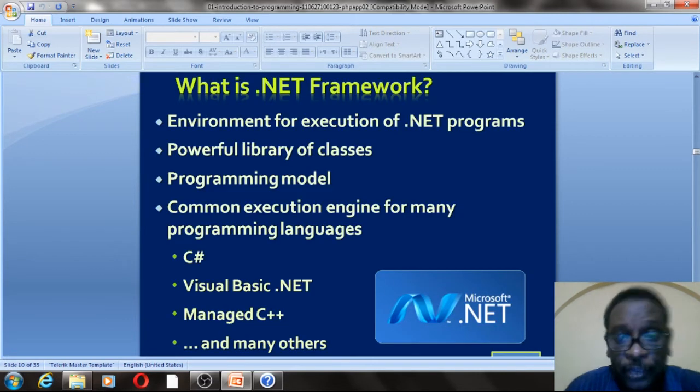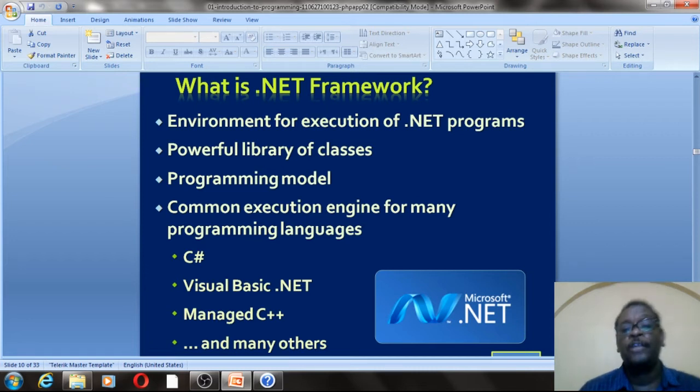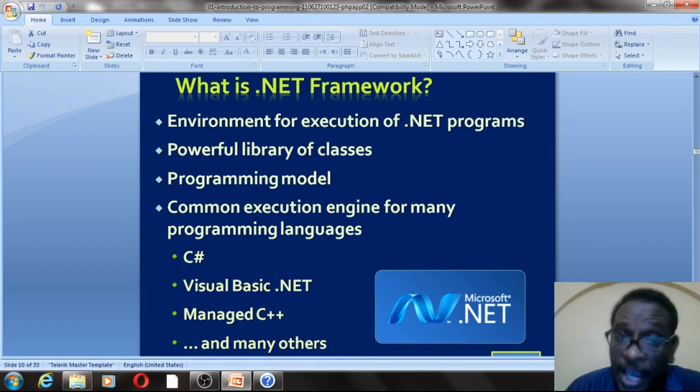What is the .NET framework? This is the environment for executing .NET programs. هي عبارة عن بيئة بنستخدمها عشان ما نعمل execute ل.NET program تابع للشركة بتاعت مايكروسوفت. إذا هي environment بنستخدمها for the execute .NET programs. We call it .NET framework. هنشوف environment what inside .NET framework.